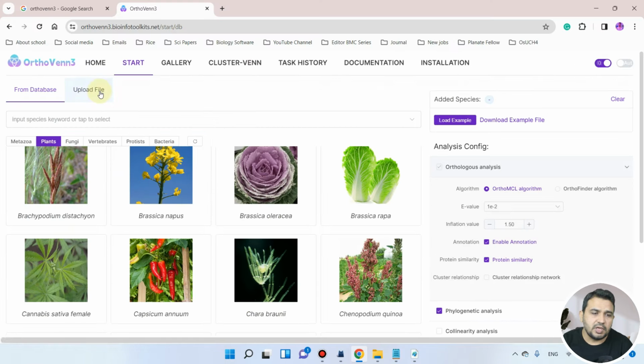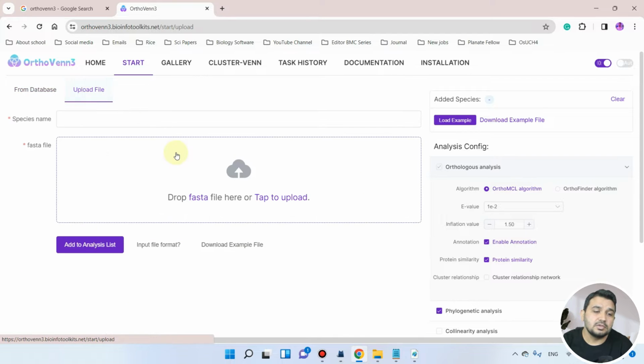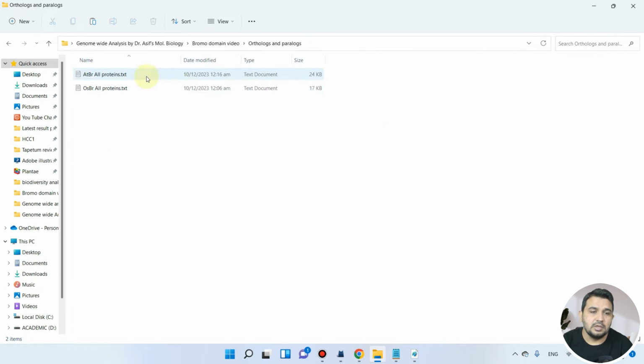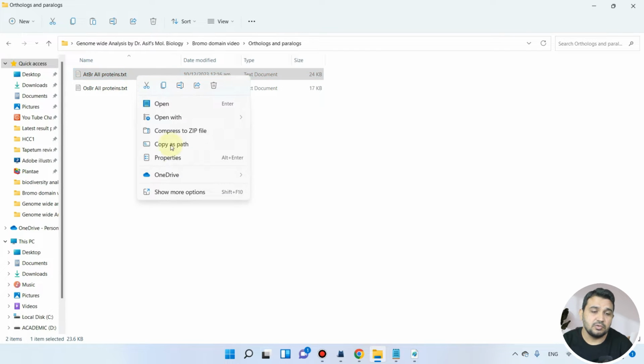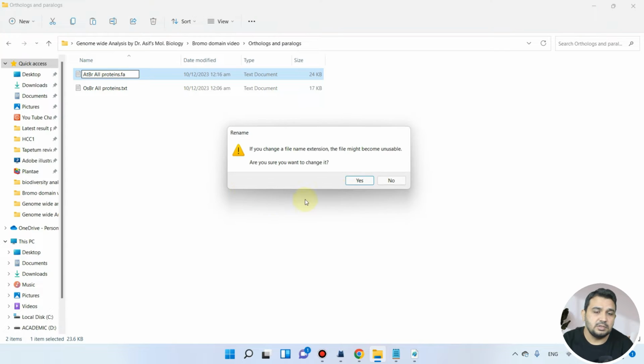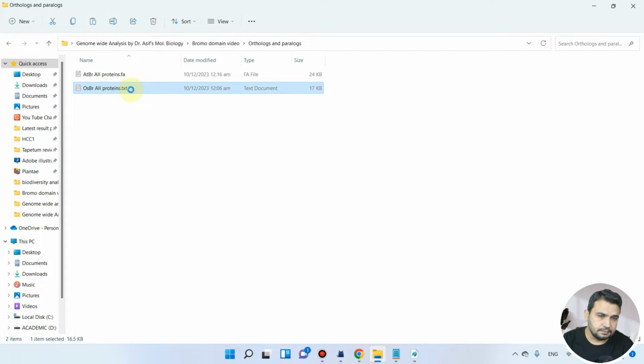Because we are not comparing the whole plant genome, we will be uploading only our proteins. It is only accepting FASTA files, so I can go back to the folder which we have just created. We just need to change this text format into FASTA format. We can simply go to the rename option and change this text extension to FA, which would be FASTA, and we can also change the other text file to FASTA.